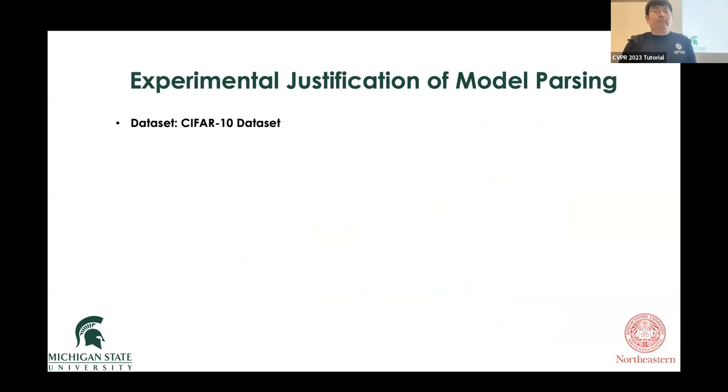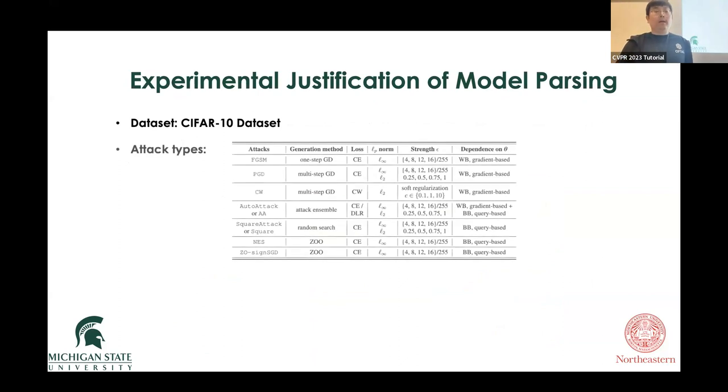Next, let's see some interesting experiment results. Here I focus on the CIFAR-10 dataset. Later on, we also try some other datasets, but the CIFAR-10 dataset itself gives some very convincing results as well. Once again, for the attack types, we consider seven attack methods: four white box attacks and three black box attacks.